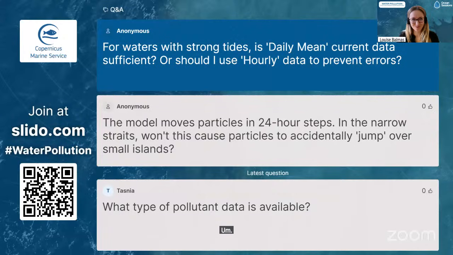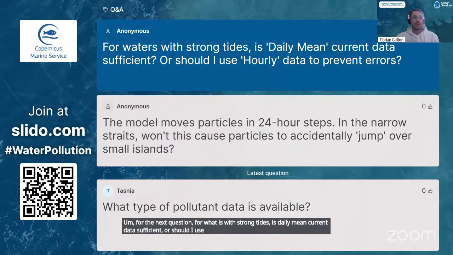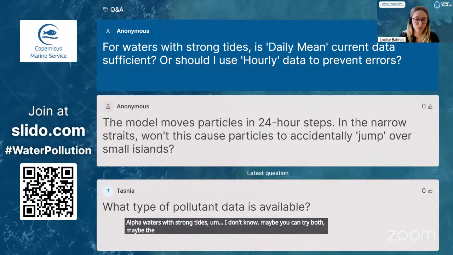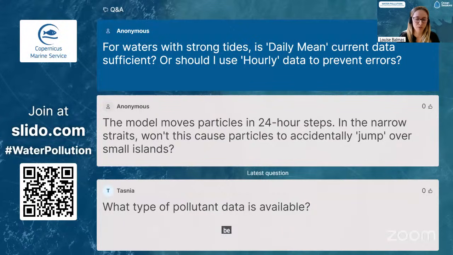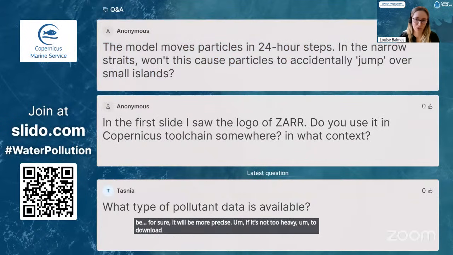For the next question, for waters with strong tides, is daily mean current data sufficient, or should I use hourly data to prevent errors? For waters with strong tides, I don't know. Maybe you can try both. Maybe the hourly data would be, for sure, more precise if it's not too heavy to download. Yeah, but let's try.